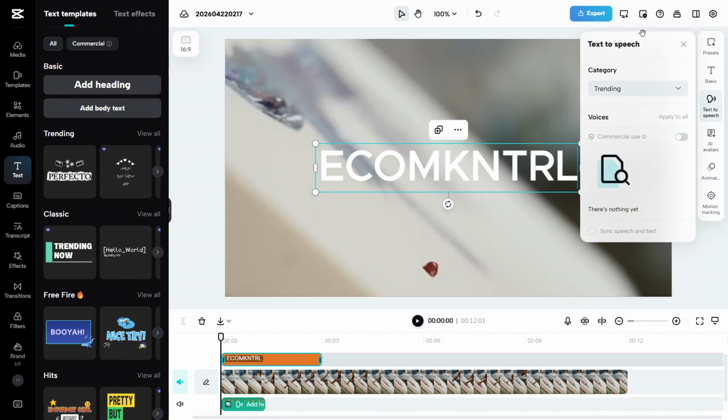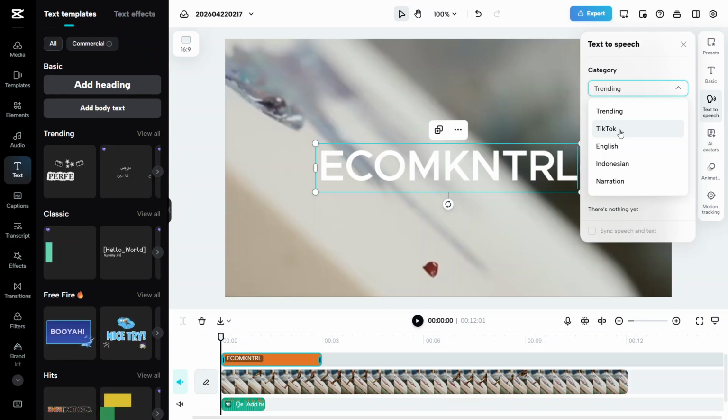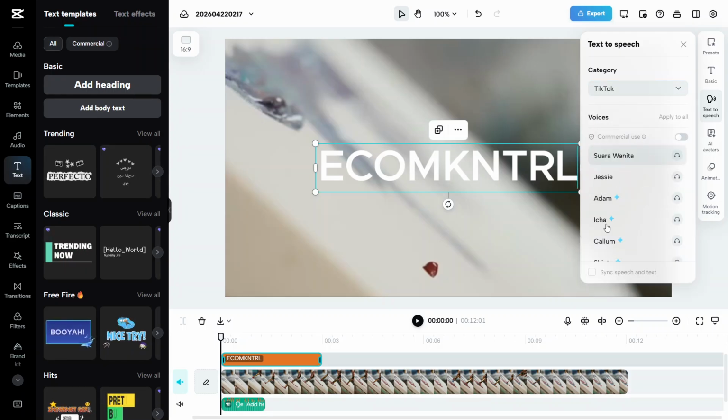CapCut will now ask you to choose a category of voices. These categories help group different styles and languages of voices. Once you select a category, CapCut will load all the available voices for that category at the bottom of the panel. Click through a few and, if preview is available, listen until you find one that matches the tone you're going for. When you've chosen a voice, select it.